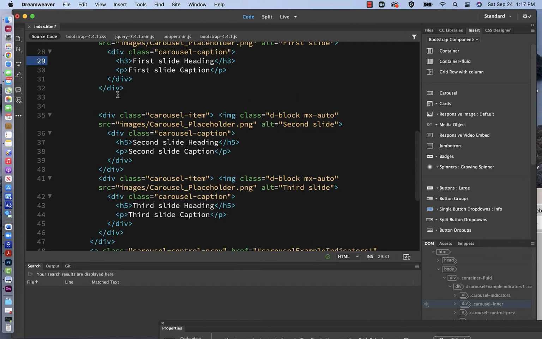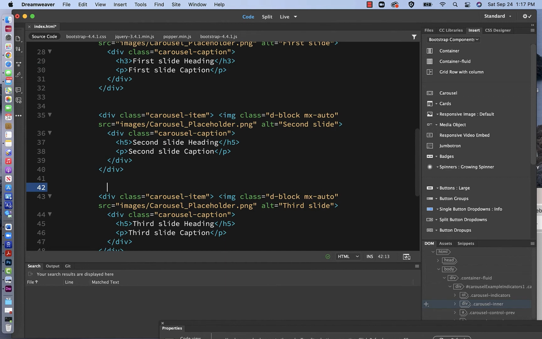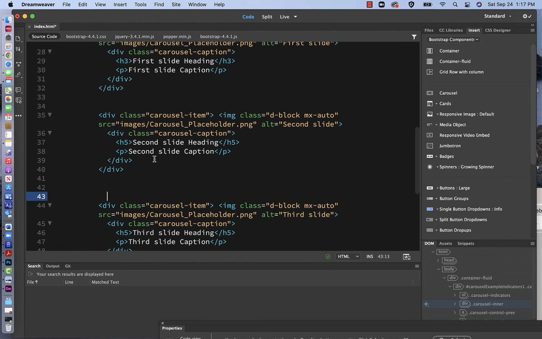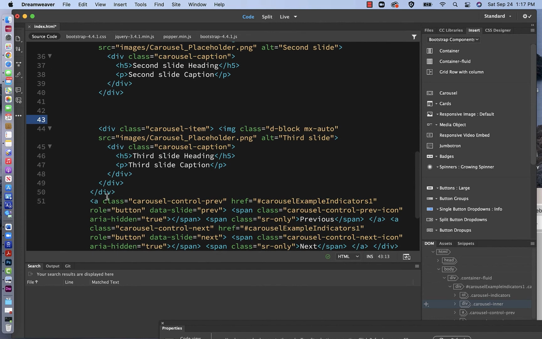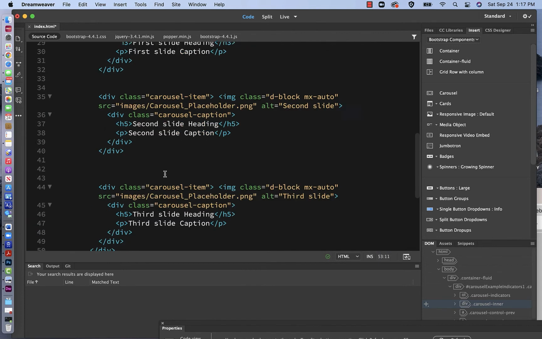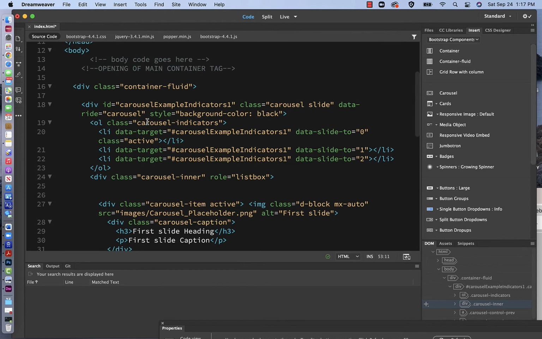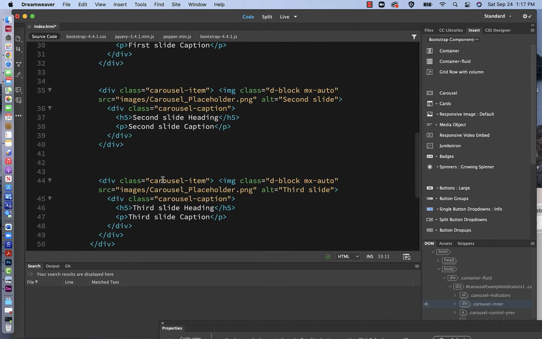You see that each one has 2 closing div tags. The second one, same thing. I'm going to leave that so you can see the difference. And then the third one has 4 divs, because the first div is containing the whole carousel. This div is the main container.